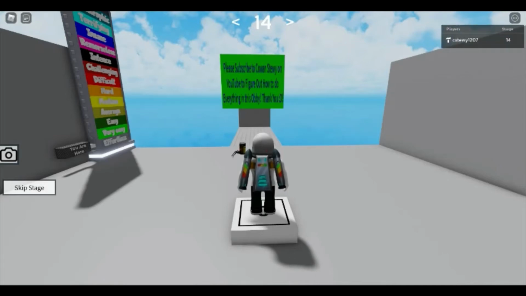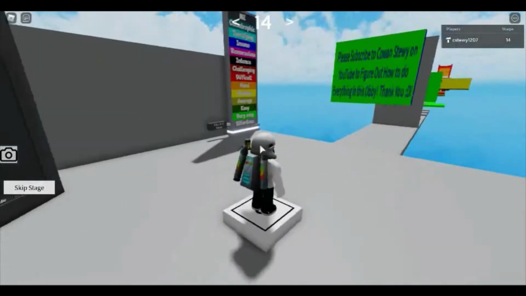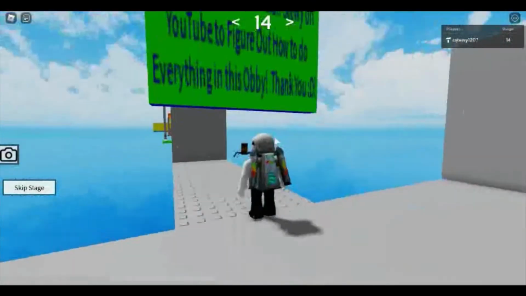In this video, I'll be doing a walkthrough of Stewy's Stage Bird Glitcher Obby. And by the way, I made this obby. Yes, I just finished it not too long ago, and now I will make a walkthrough on it. I'll walk you guys through every stage and how to beat it. So let's get right into this YouTube video.